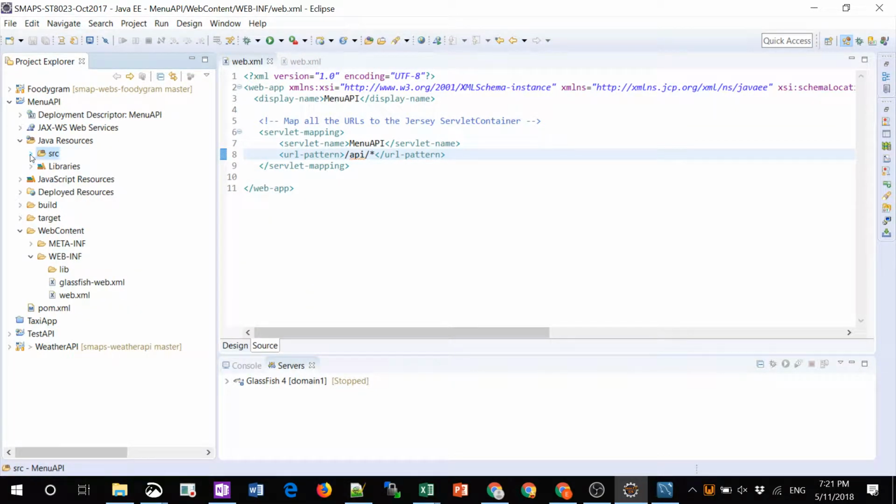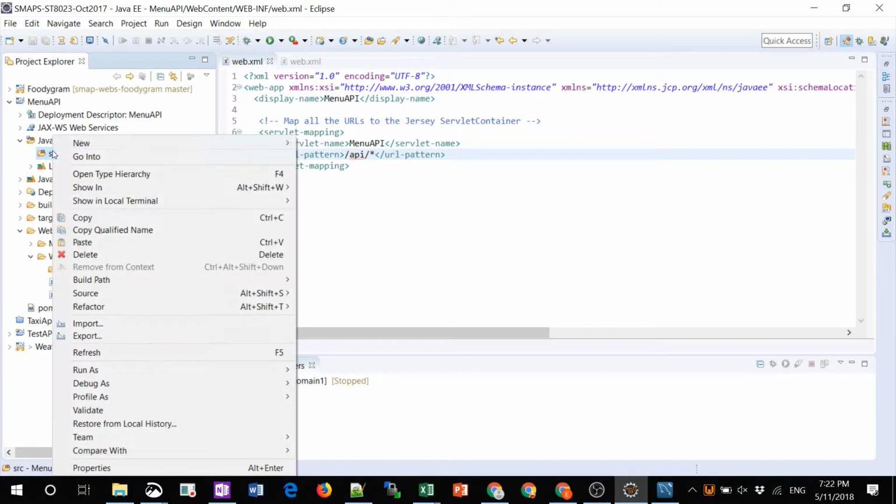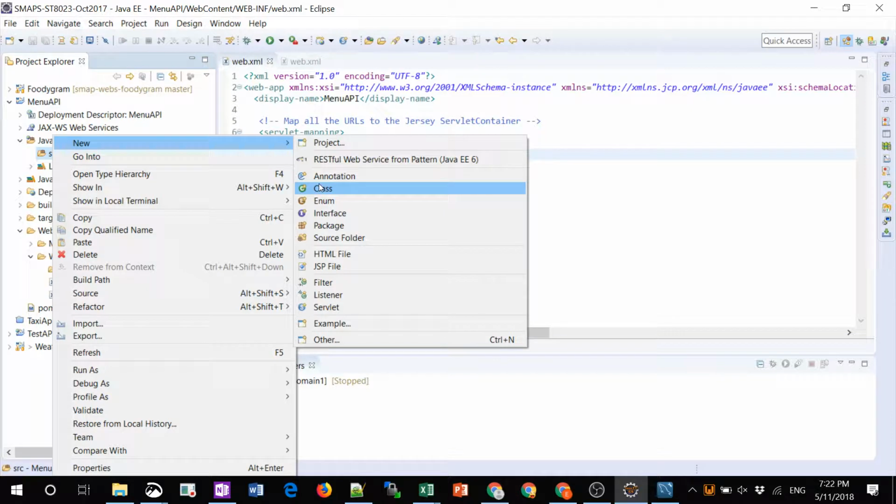If you want to start, you can go to source and create a new Java class and call it category or categories, whichever. Right click, new class.